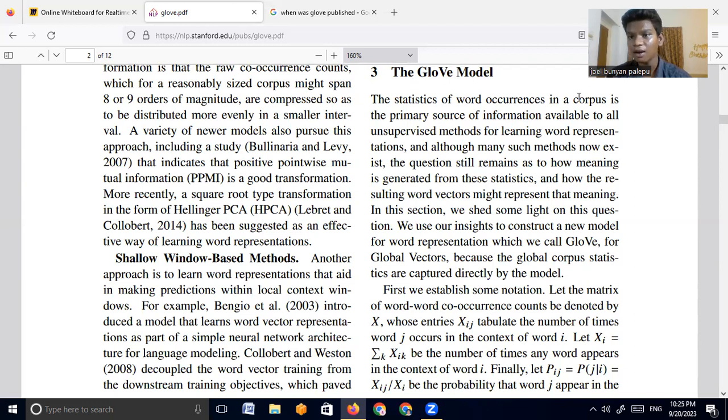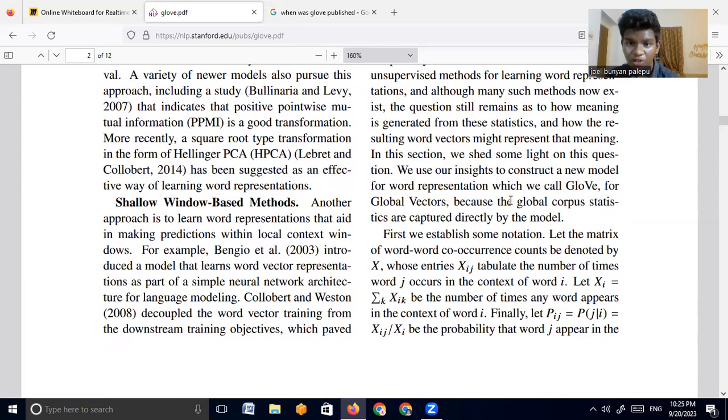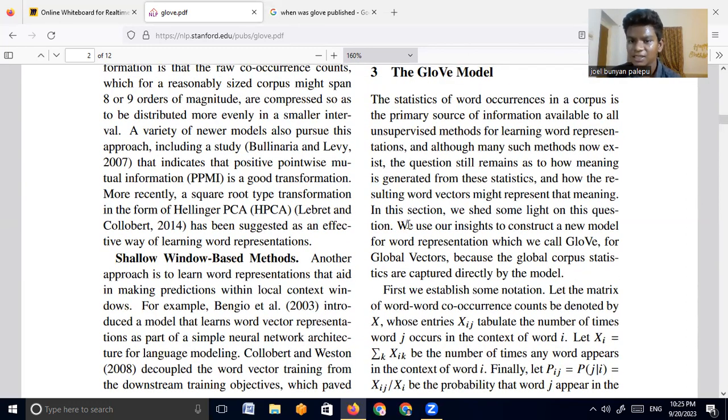For example, the amount of word occurring in the context of other words. That is the only data that we have, and we should use this data, this insight, to create some meaning. We use our insights to construct a new model for word representation, which we call GloVe, for global vectors, because the global corpus statistics are captured directly by the model.